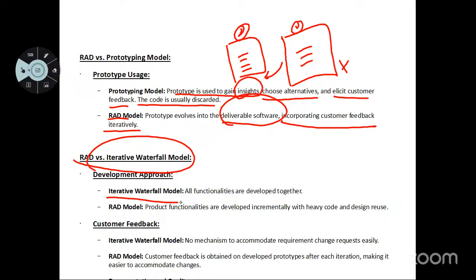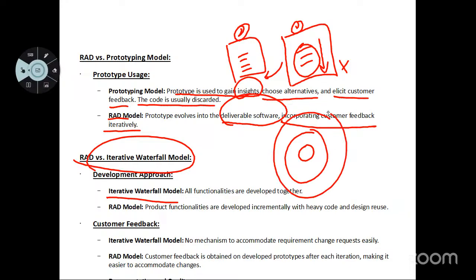Iterative waterfall model. Speak about the functionalities. In this diagram, you have only three functionalities. So in the iterative waterfall model, how are you developing? Are they developed together or one after the other? At a time, we go for the development when we are going for the iterative waterfall model. While coming to your RAD model, what are we doing? We are doing it one function after the other, that is, the first function, second function, and the third function, in iterations. So that is how the difference is in the RAD model and the iterative waterfall model.